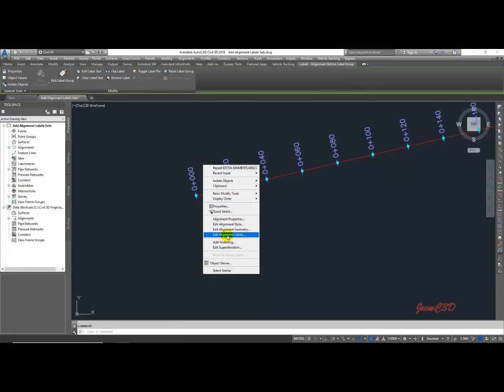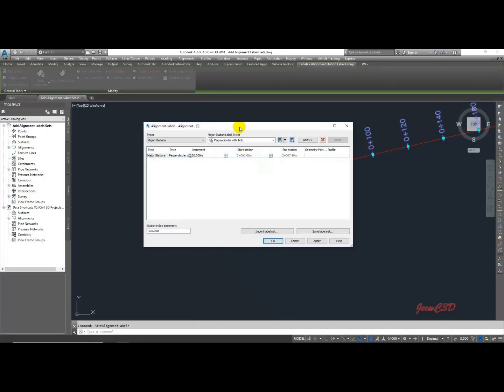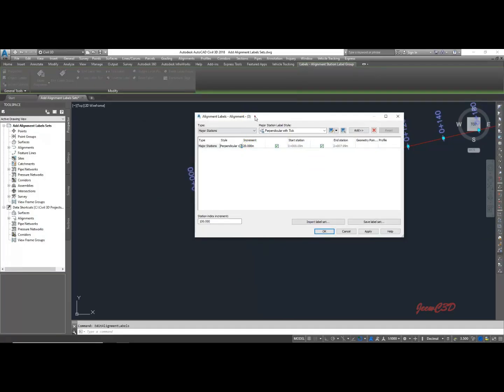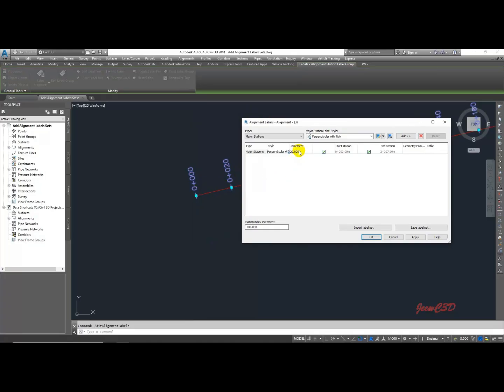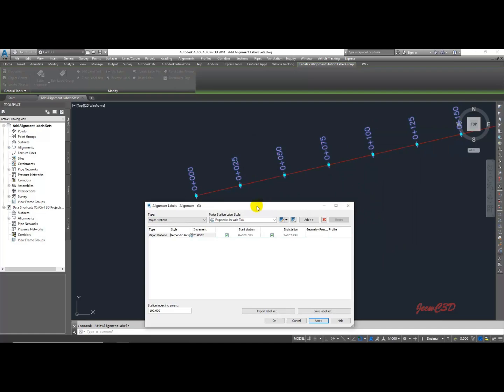This edit alignment label window, if you change this increment value, currently it is 20-meter increment. So if you change this increment to 25, this would be at 25-meter interval. If you change this to 10 meter, this would be at 10-meter intervals. So I change it again to 20-meter interval. Then I can add certain other alignment types. Minor stations. For minor stations, it will only give a tick.